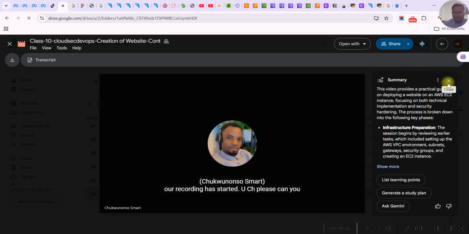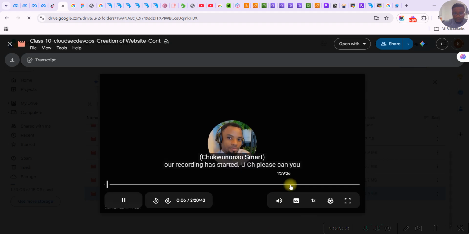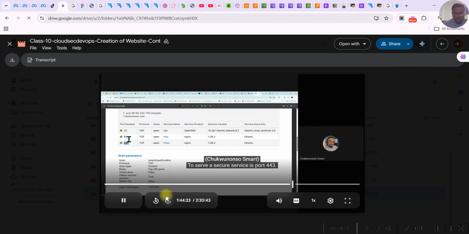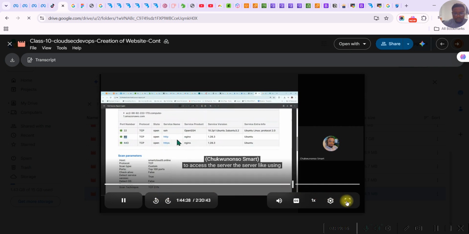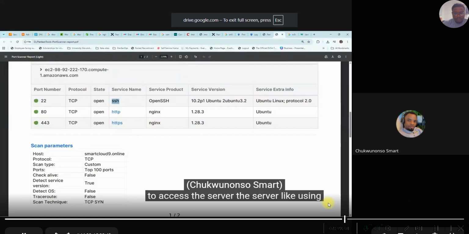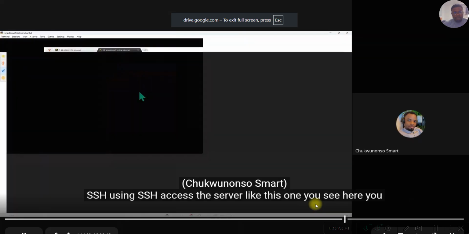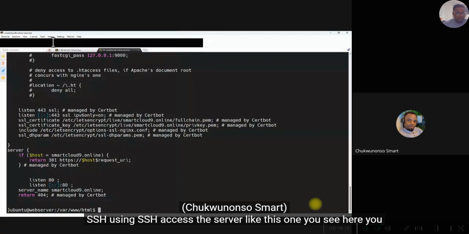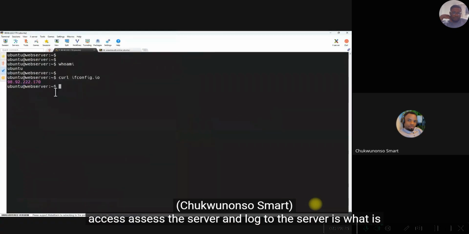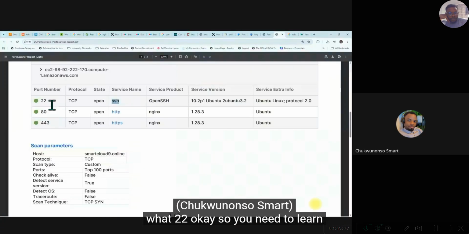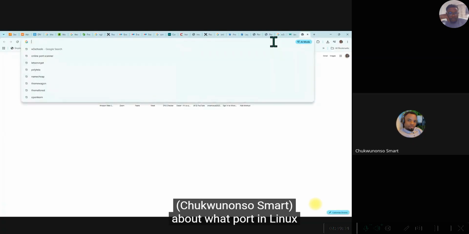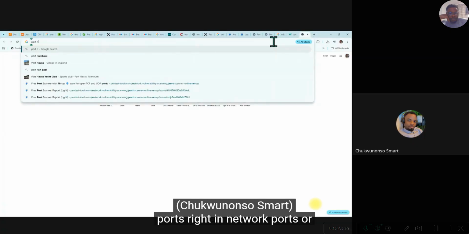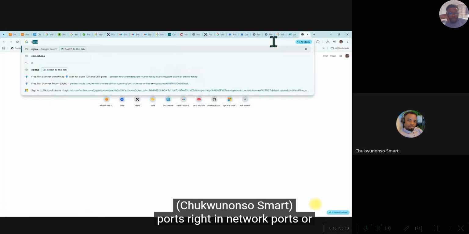All right, I think our recording has started. What is open port 80? For you to access the server using SSH, to log into the server, is port 22. So you need to learn about ports in Linux. Ports, right? Network port numbers.